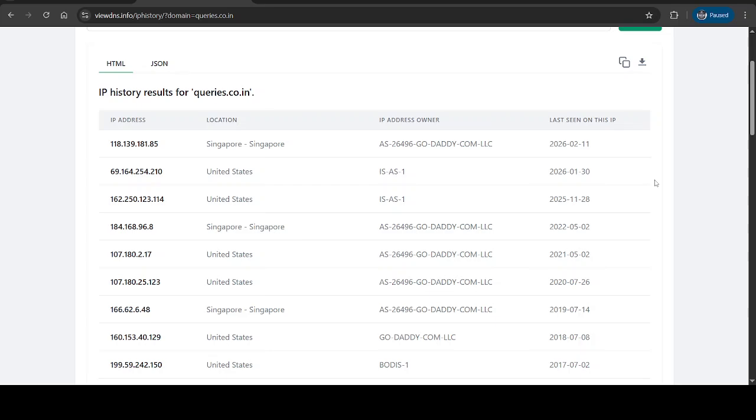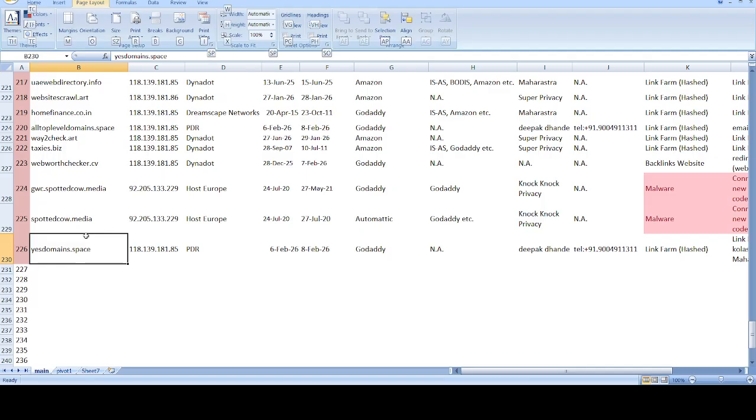There's one other website which I wanted to show you. I'm going to go back to the Excel sheet. Okay, it's this one. It's called gwc.spottedcow.media, right? So that's the subdomain for this website. Now, I don't want to open that website on my computer because that's a website that's actively spreading malware, but I'll show some screenshots.